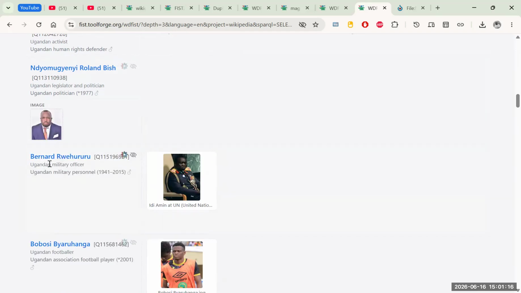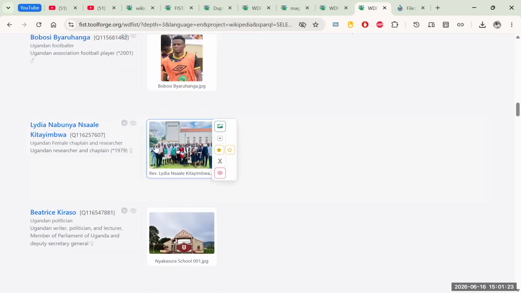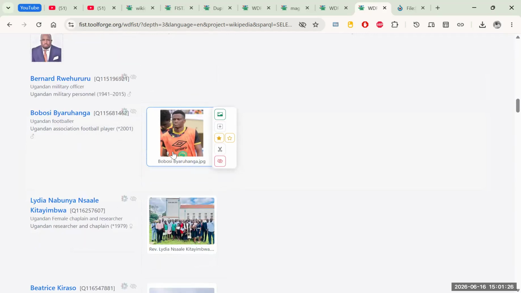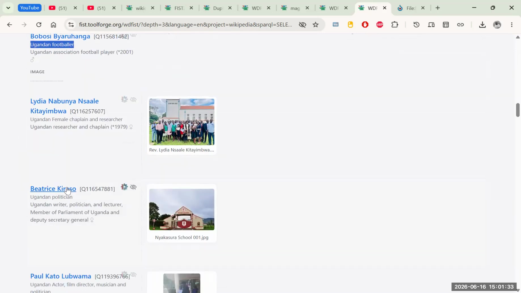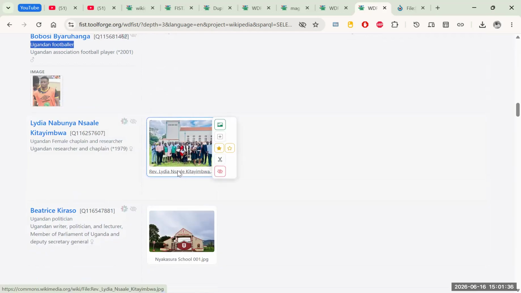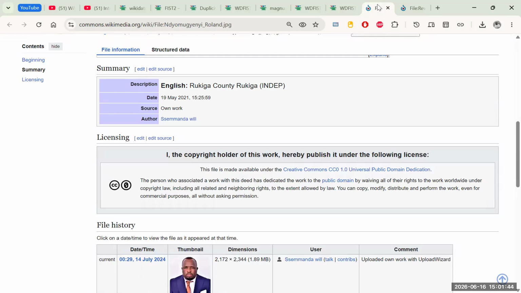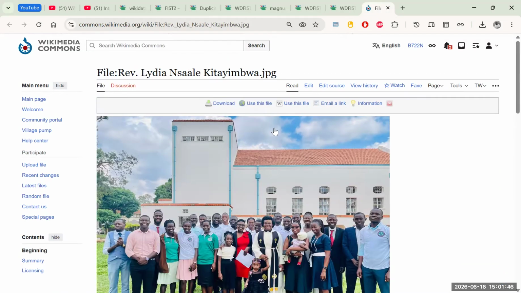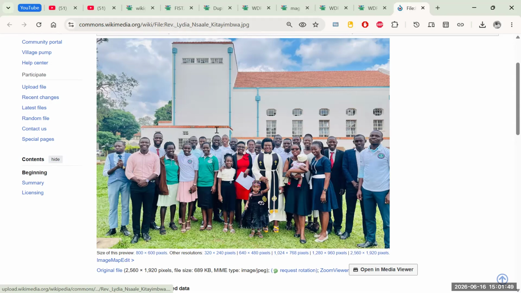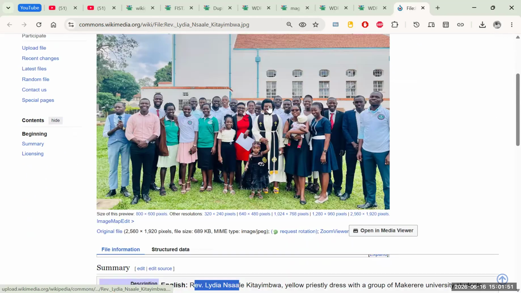Now this one is a military officer. I don't know why they are bringing the image of a meme. Even we are seeing there is this footballer. Of course, we are seeing this putting on this attire, and here we are seeing the categories again on footballer. So we are adding that one. Now when it comes to this one, we see that this image, even though it has Nabunya, Lydia Nabunya, is an image of very, very many people. So in here, we say Reverend Lydia. So this is the Reverend.